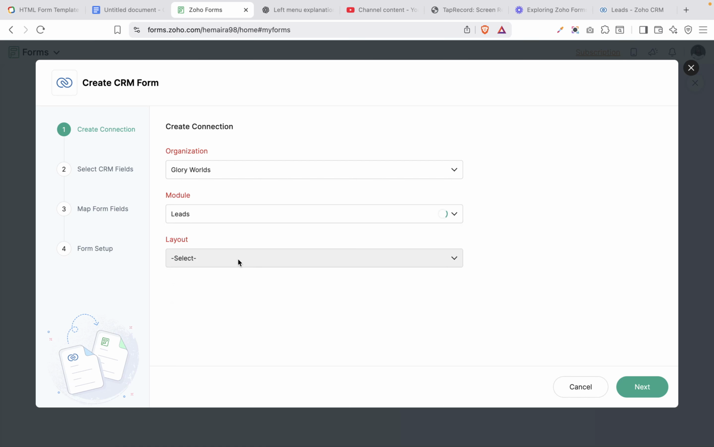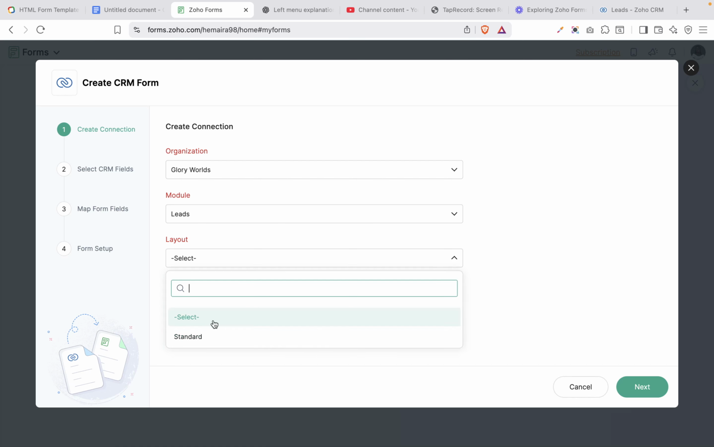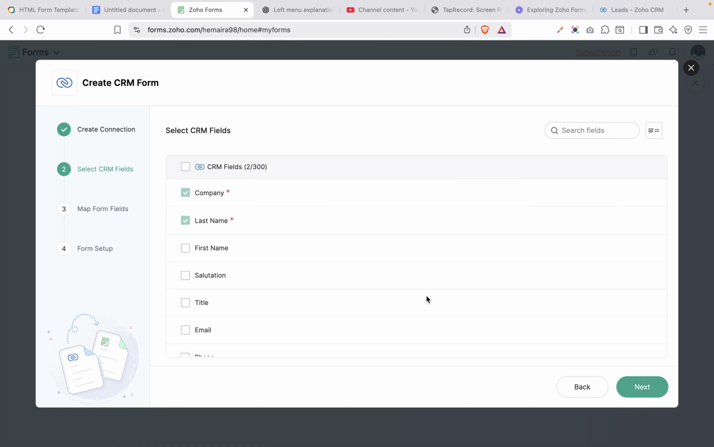And when you pick leads, you can also decide the layout you want to use. So if you have different layouts in your Zoho CRM, you can pick the layout you want to use for this particular form. And as you can see, I have only the standard, so I'm just going to pick the standard layout. And when I click on next, it is going to generate all of the fields that it can find in my Zoho CRM account. And as you can see, these are all of the fields in my lead module in Zoho CRM, and now it is bringing all of those fields into Zoho Forms.